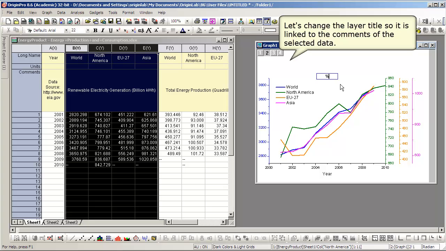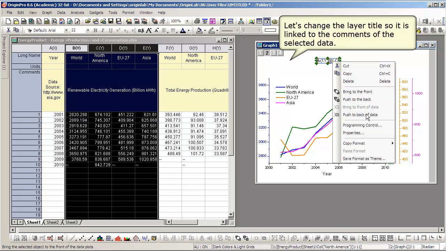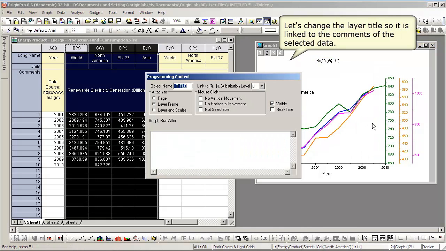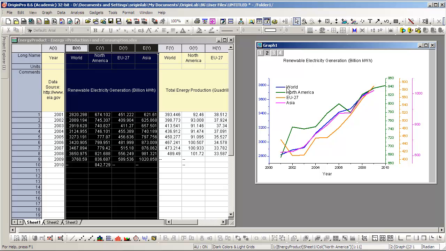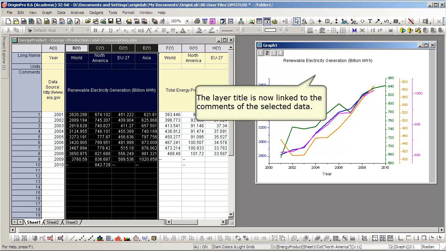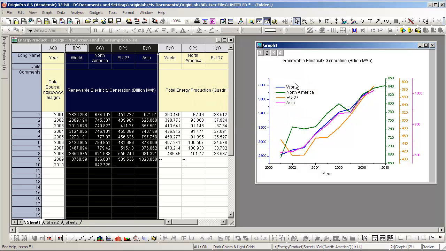We right-click and add a layer title. I'm setting it so it's linked to the comments of the selected data plot. Keep in mind the comments are the same for all four data plots, so it doesn't really matter which layer we add the title to. In programming control, we set our substitution. And now we see the layer title is linked to the comments. Again, you just right-click and go to programming control to do the substitution.